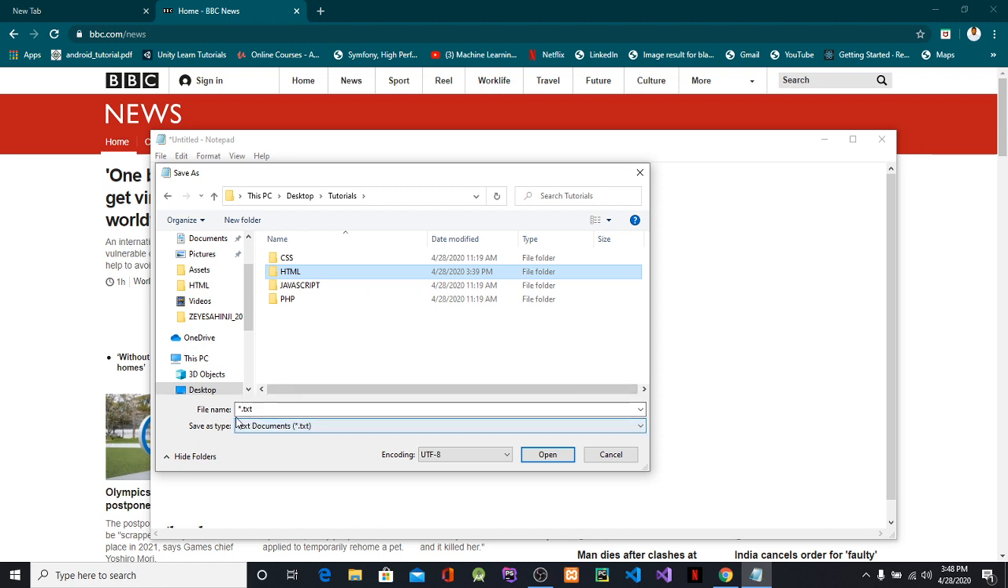Now, when you look down here, there is a save as type. Within here, we're going to change it to all files. Now, we need to give the name of our file. So I'm going to call it what? Index. Now, the name of our file is index.